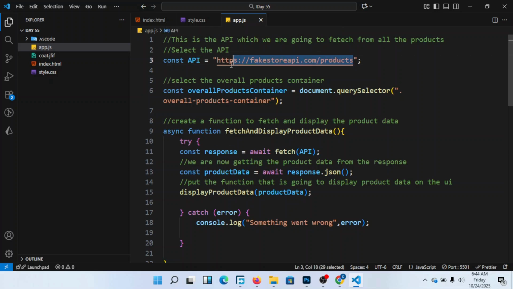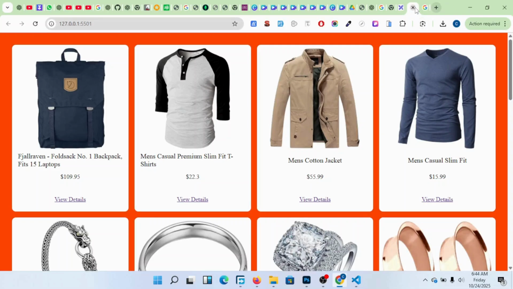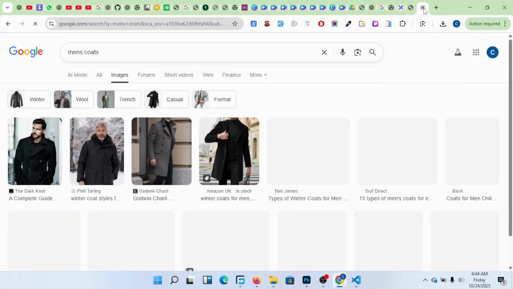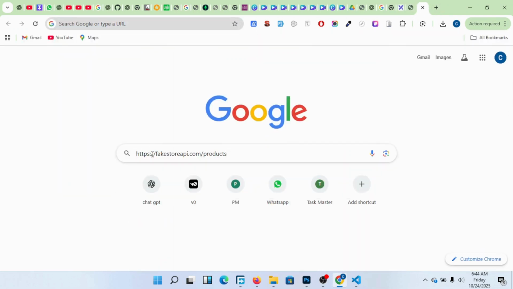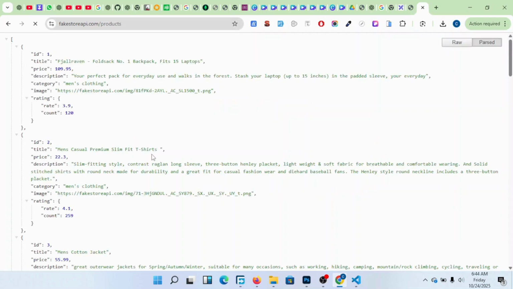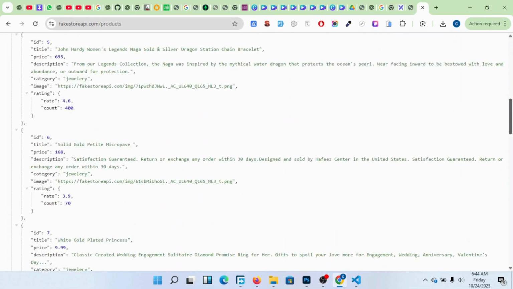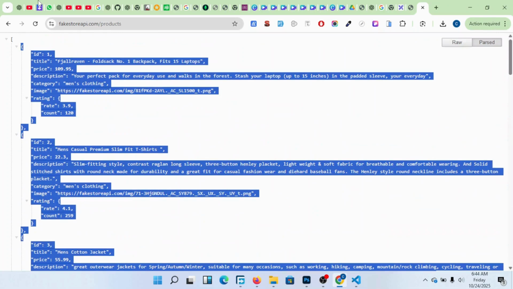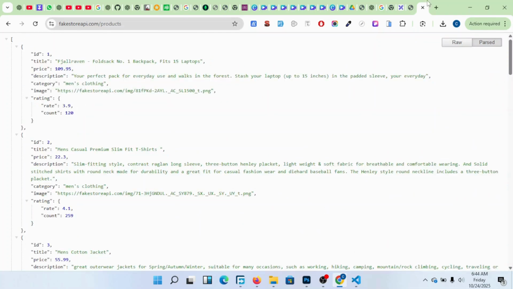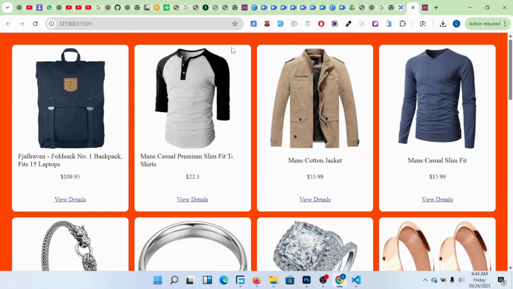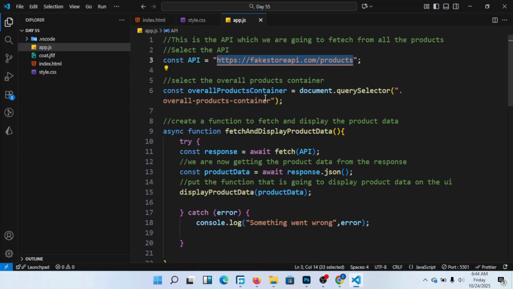I can even come in and copy it and show where they are coming from. When I come inside Google here, and I paste that API there, they are coming from this API you're seeing here, which has all these clothes. They are coming from this API and they are coming inside my browser, inside my project. So I'm fetching them from the API here, then they come inside my project, okay?